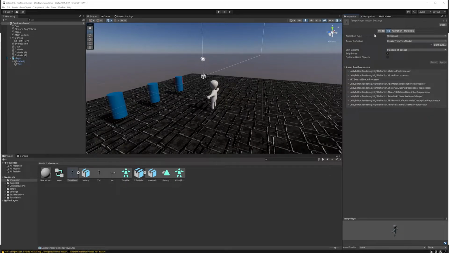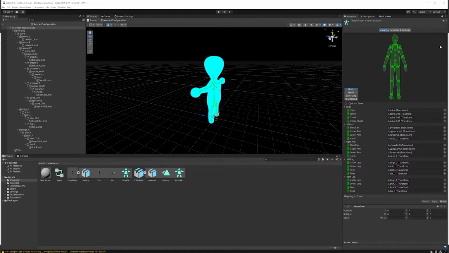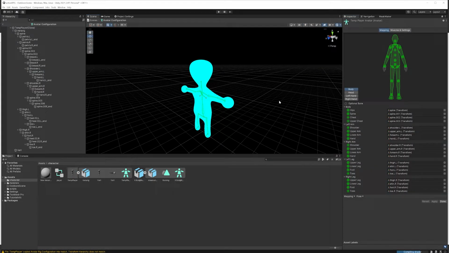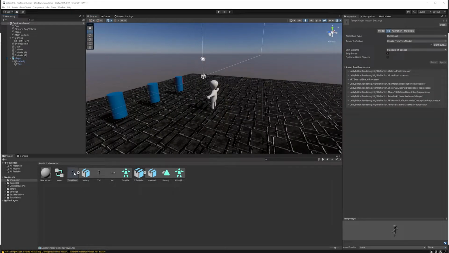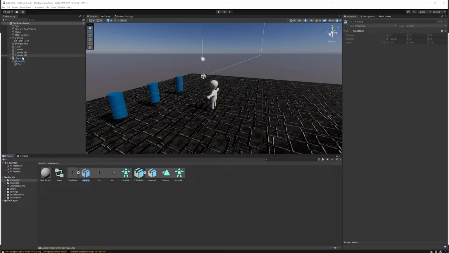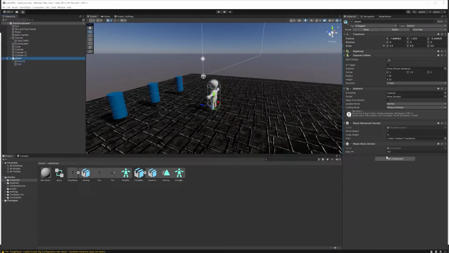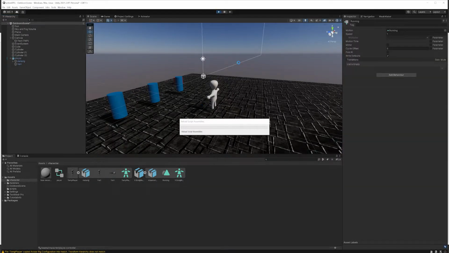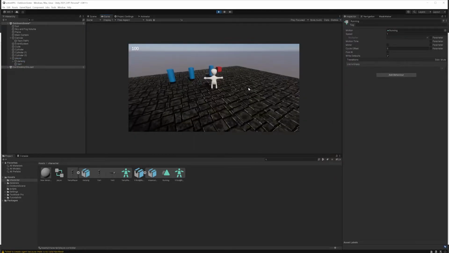Right, so now when I go to configure this, we have an avatar made for this rig as well. So in theory, that should now mean maybe, possibly, potentially, that I can go in here and say use. So maybe this will work now. It doesn't.